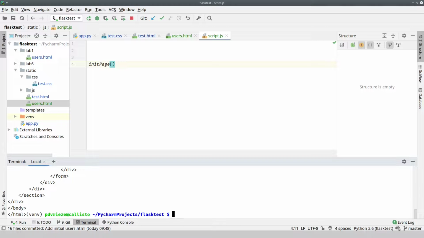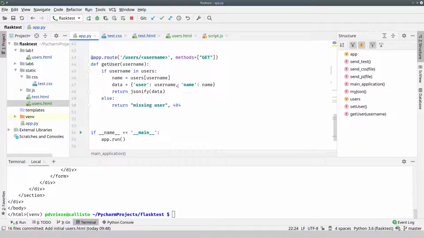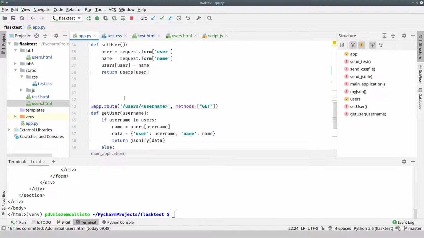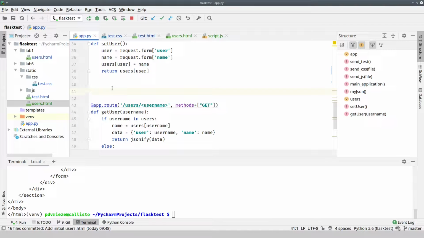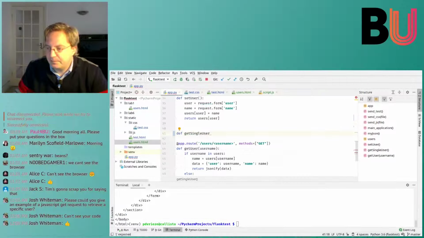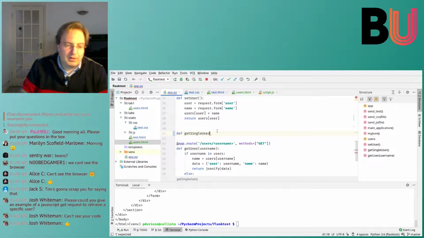If we want to implement that in our API, so this is the backend stuff, how do we do this? Well, we can just create def get_single_user, and the API of that was something like it would take a username, user ID.